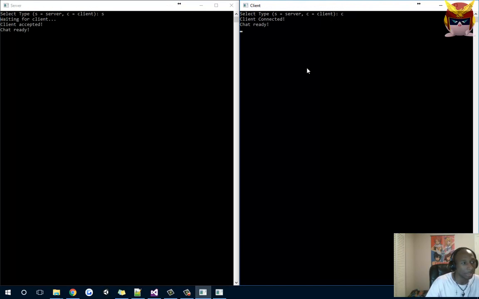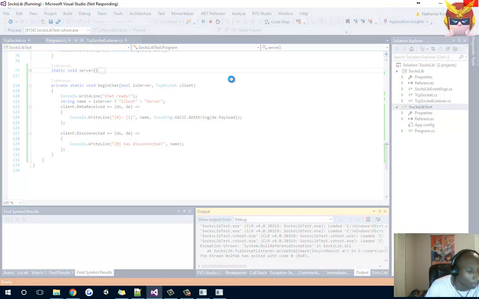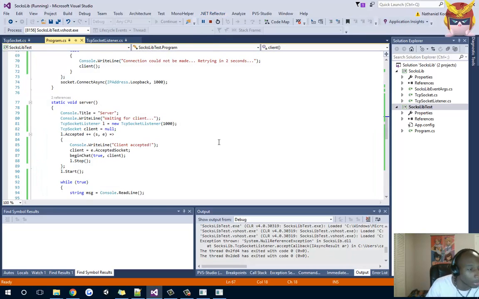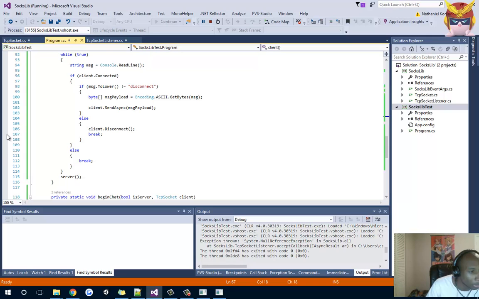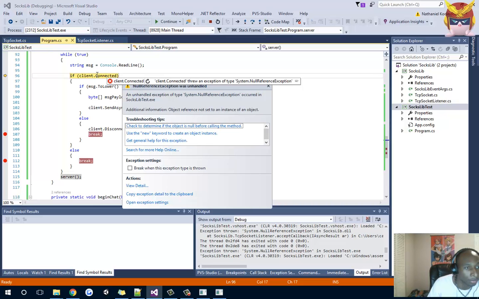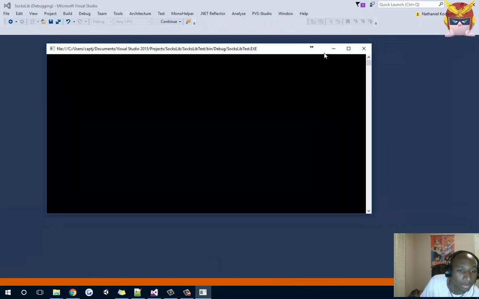So if we look at this, if we send a message from the server side, we get the message waiting for client. Let's use some breakpoints and see why that's happening. Okay, let's head over into our server method. That means the loop is being broken somewhere. Let's try sending another message. Null reference, okay. Restart.